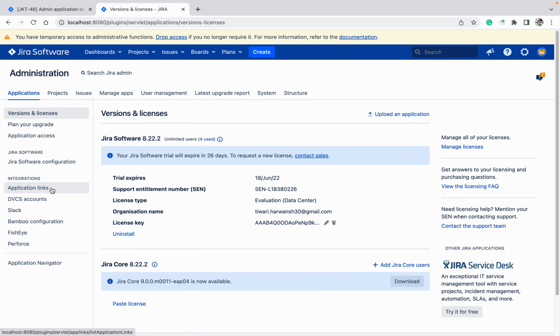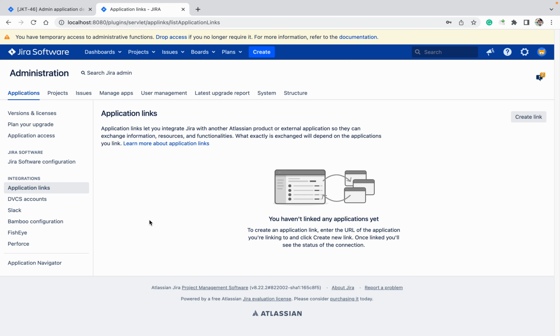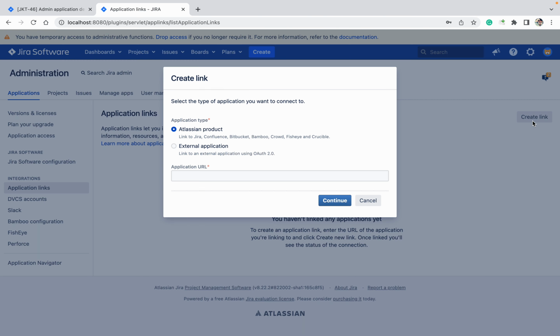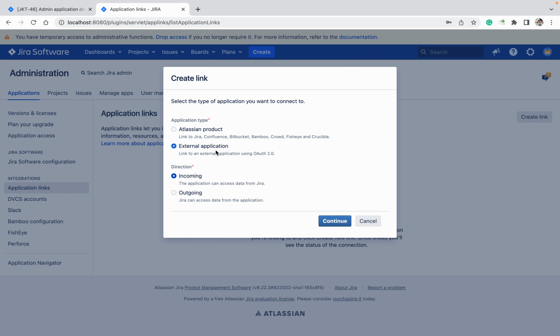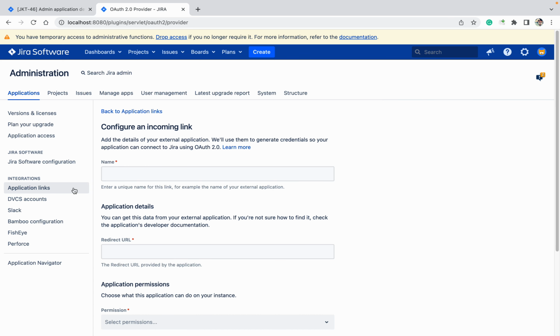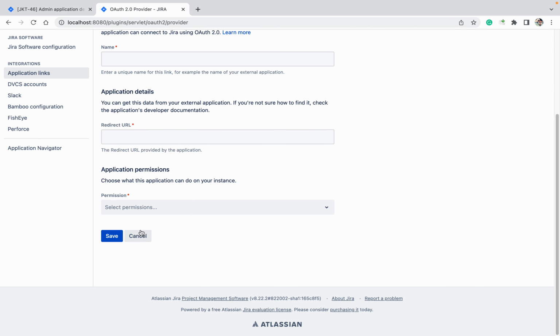Under this application, in the application link, you can see how many application links you have added. I haven't added anything. If you want an Atlassian product, just add it, like Jira, Confluence, another Jira, Confluence, Bitbucket, Bamboo, Crowd, FishEye, etc. If you want to use another application, choose what type of direction it is, incoming or outgoing. If it's incoming, just click on continue. Here just provide the details and click on save.